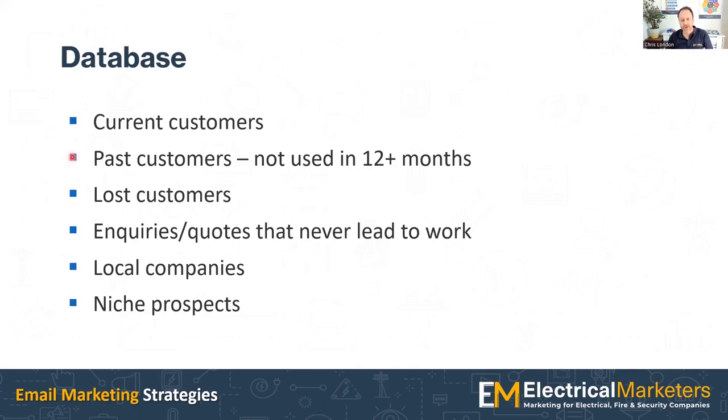Past customers, just keeping your business in their mind all the time, so they think of you when there's a requirement. Lost customers, well, it's more, here's an offer, come back to us, we'll give you a discount, we'll do this for you, we'll do that for you. And with each category of database, we're tailoring our messaging to their requirements, to what they're looking for and what they need.